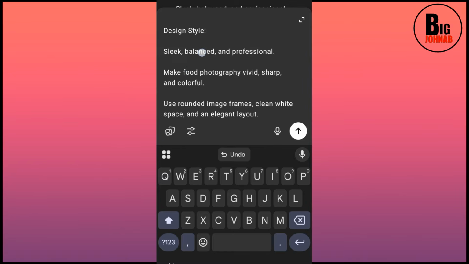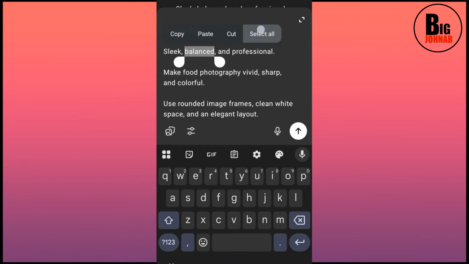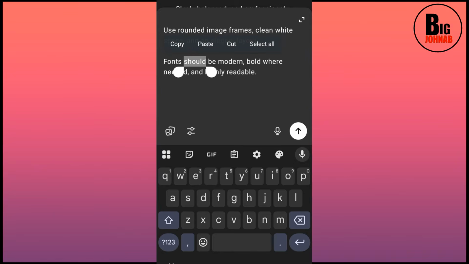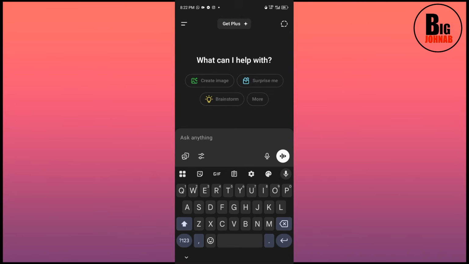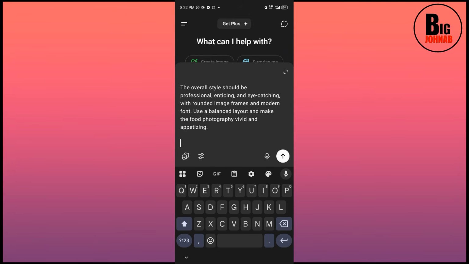Do you understand? Go ahead, select everything and copy it, and then open a fresh page and go ahead and paste that prompt that you copied. Do you understand? That's your own version that you copied. Go ahead and paste it here. Okay, as you can see, and then go ahead and hit enter.